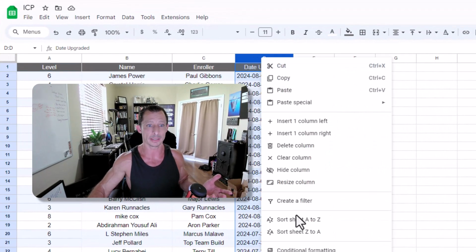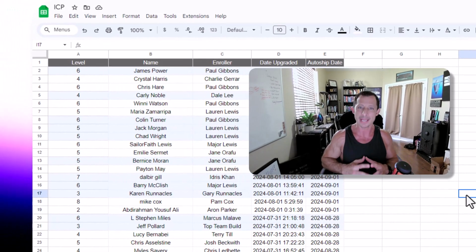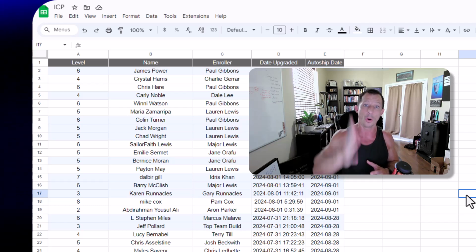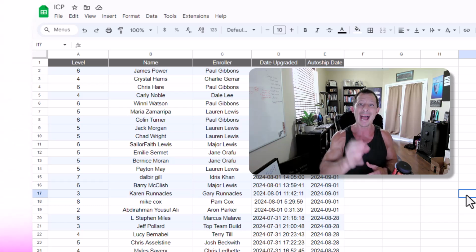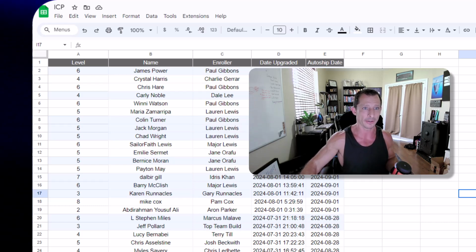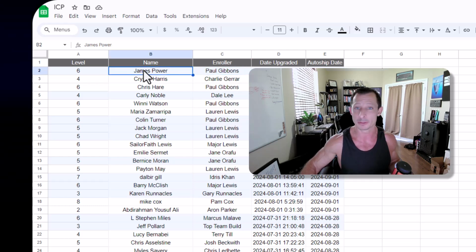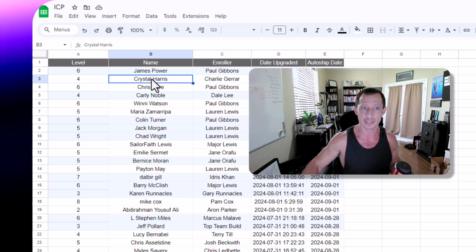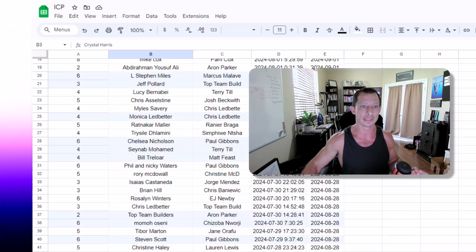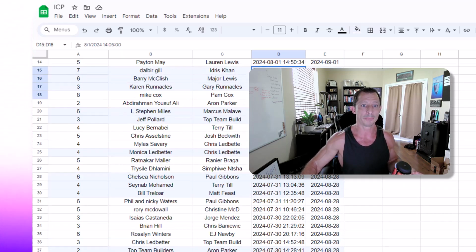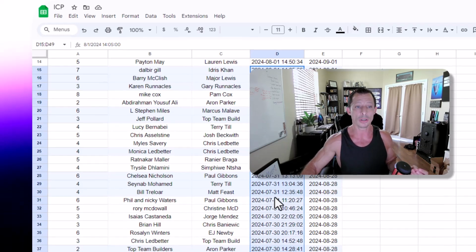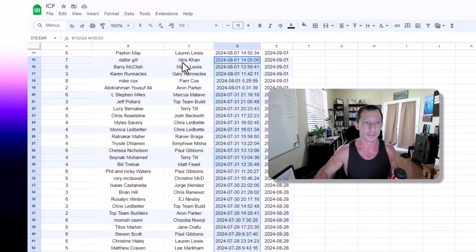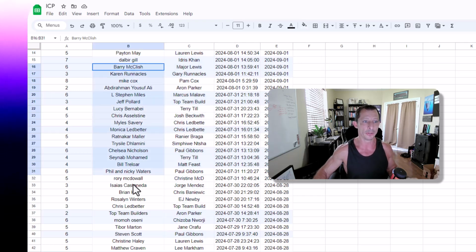So right here, I'm going to click this. I'm going to click Sort Sheet from Z to A, and that is automatically going to give you your whole team sorted by enrollment date. So you can see here that yesterday, Paul Gibbons enrolled James Power. You can see that Charlie enrolled Crystal Harris, okay? And you can go through and see all of, by date order, all of the enrollments that are happening. The sponsor is here and the new member is here.